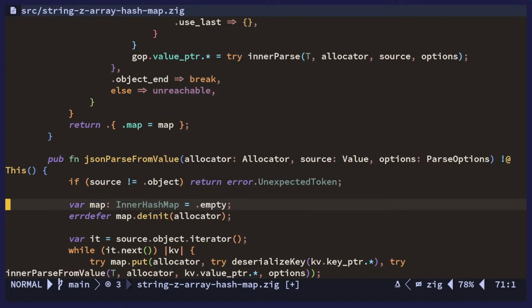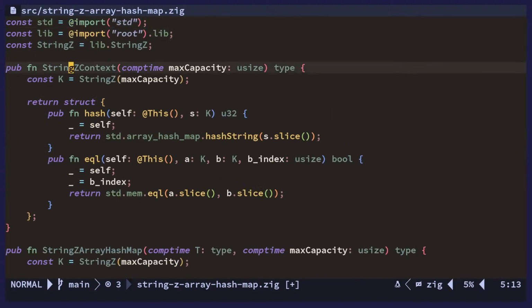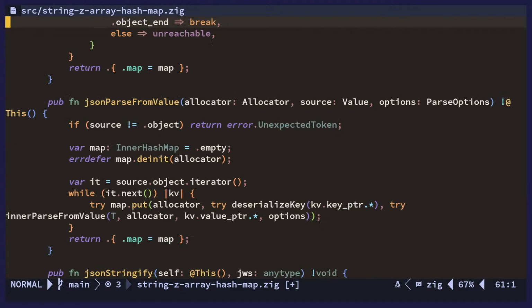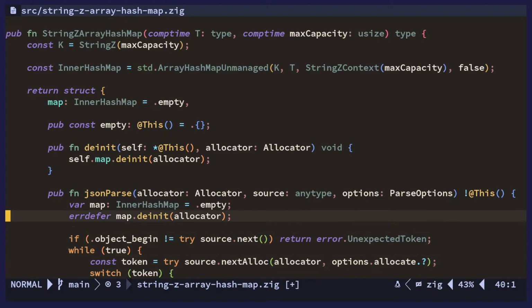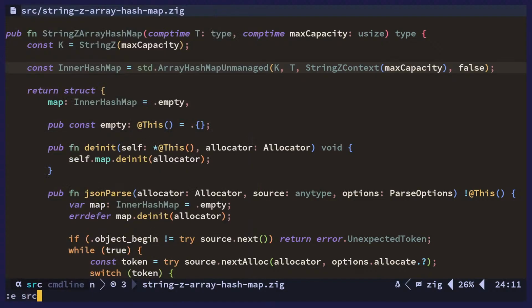Hash map. Maybe we should make a wrapper that does all this. I don't think it's warranted, but now we have a lot of JSON parse, JSON parse from value, JSON stringify. Make that a wrapper around it. So you basically take a comptime inner hash map, and then you wrap the JSON thing around that to make it JSONable. I guess we could, just for fun, actually. JSON array hash map.